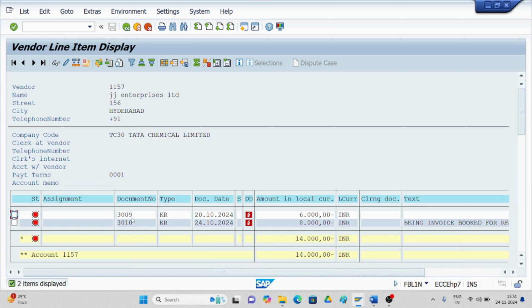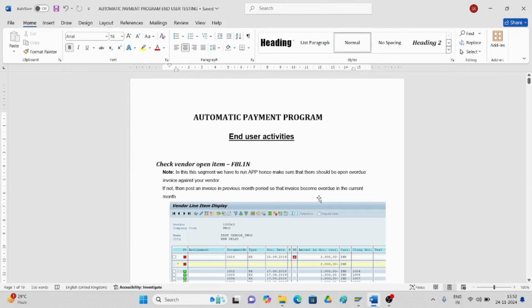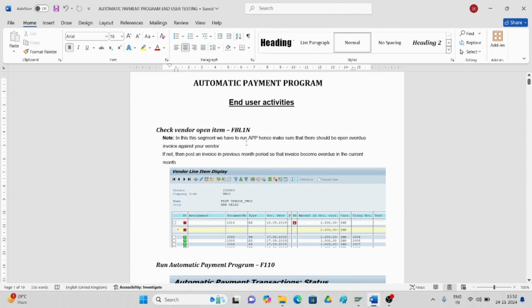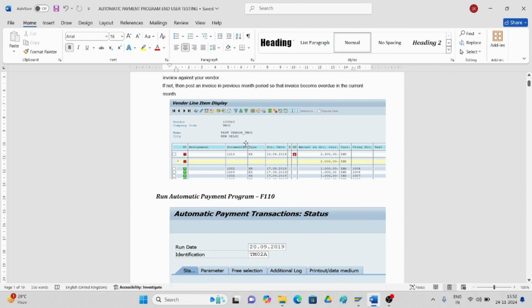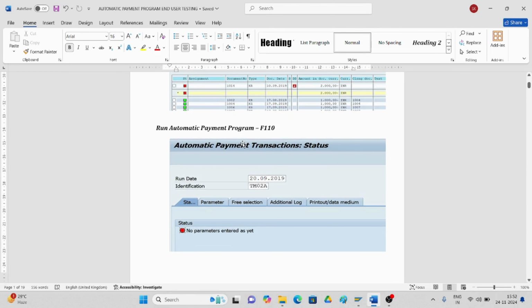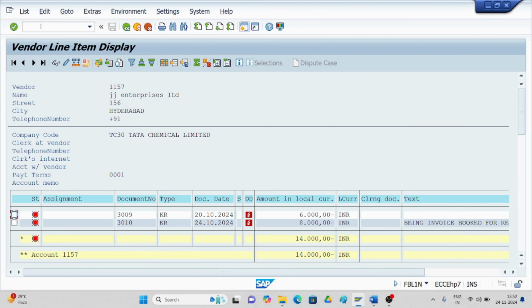Under that, two invoices are there as overdue items. If you see here, the net due date symbol is red, which means overdue. So we can run the automatic payment program by T code F110. I have seen in FBL1N, the vendor open item display, that the two invoices are overdue, so I want to run the automatic payment program by giving T code F110. How to run the automatic payment program, we will see in today's class.